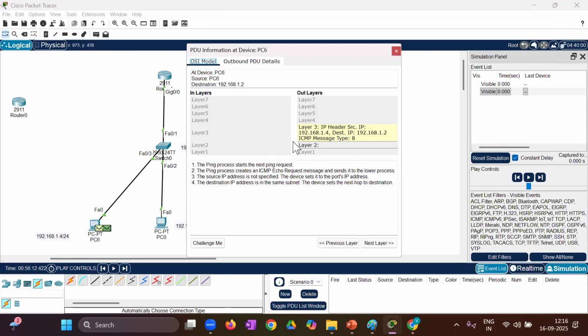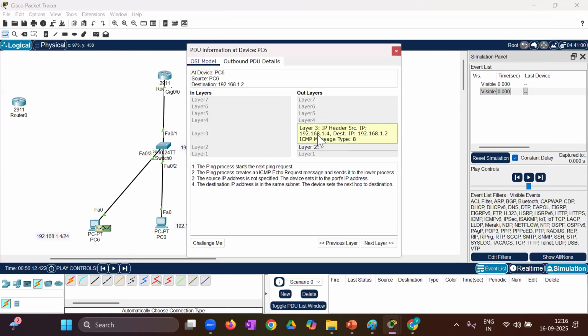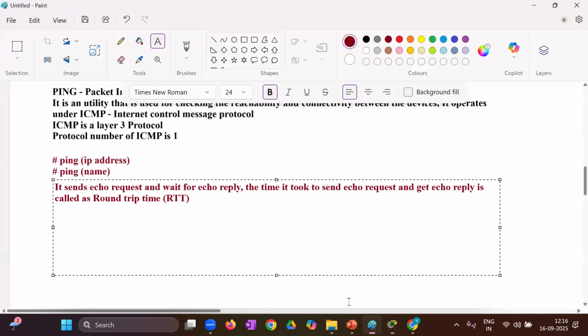First, we'll understand ICMP. So see, as I told you, ICMP operates at which layer? Layer 3. That's why it is saying layer 3. Source IP is what? 192.168.1.4, right? What is the destination IP? 192.168.1.2. What is the ICMP message type? 8. So what does it mean? Type 8 is echo request.